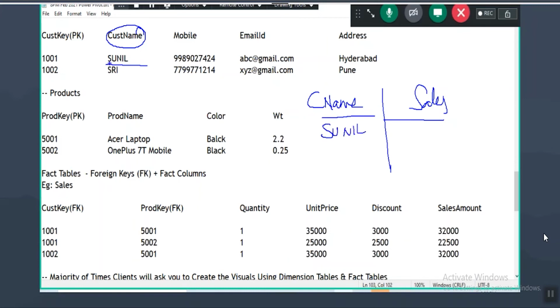When I want to show customer Sunil how much sales they made, the sales amount is available in the sales table. So I want to link this customers table and sales table based on a column called customer key. You'll have customer key as the primary key here. You'll have customer key as the foreign key. We'll link these two tables using this customer key foreign key.